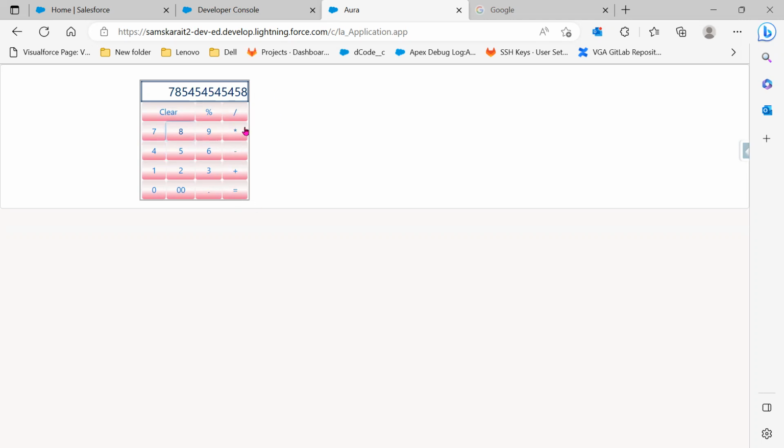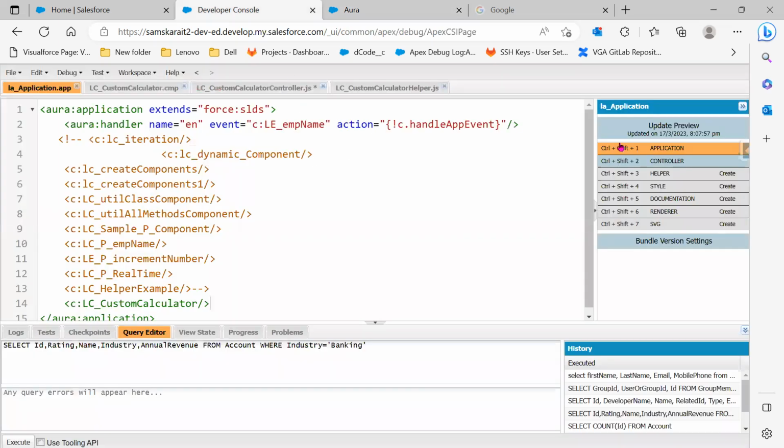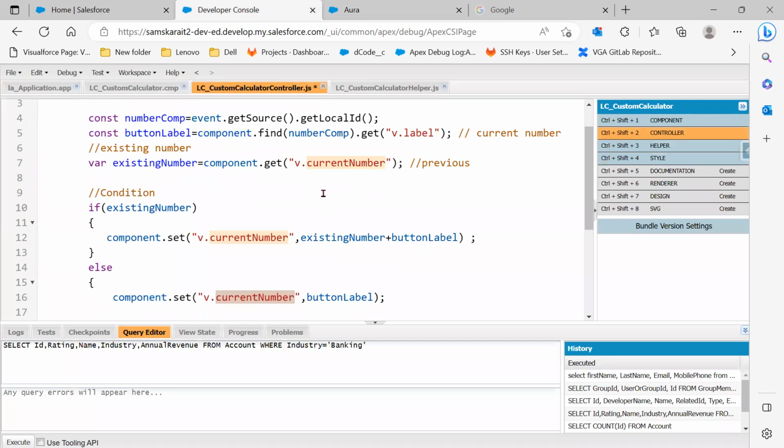If I click on any operator, for example a plus button, and then click on a 3, then it should come as a new number. But so far, I'm just entering numbers, I'm not entering any operator here, right? So in that case, that's the reason I have written the logic here. I'm checking whether I have an existing one. If there is an existing one, concatenate the existing one and the current one. That is the logic.